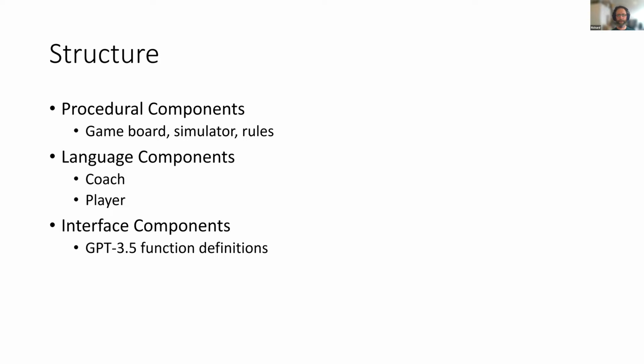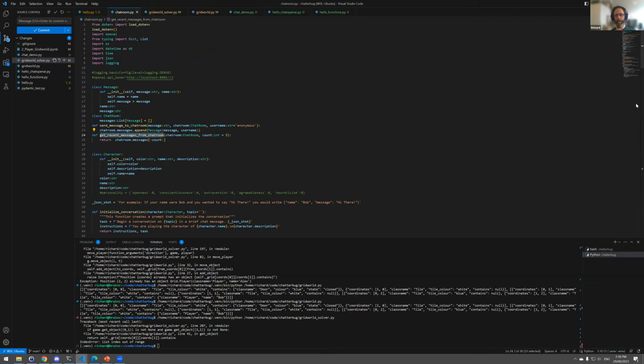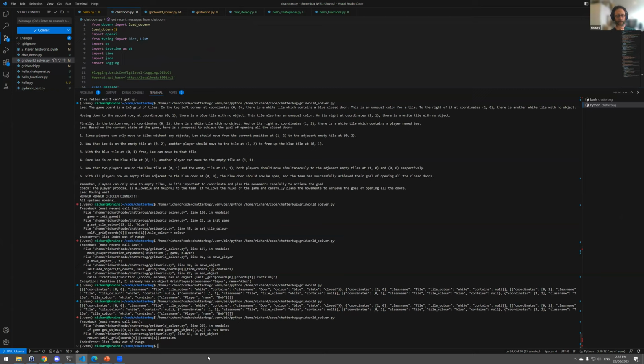I'll quickly try and demonstrate now. I'll quickly show what happens in the chat room demo that I've got. I'll come back to the code in a minute if anyone's particularly interested. Let me do this if I can remember how.